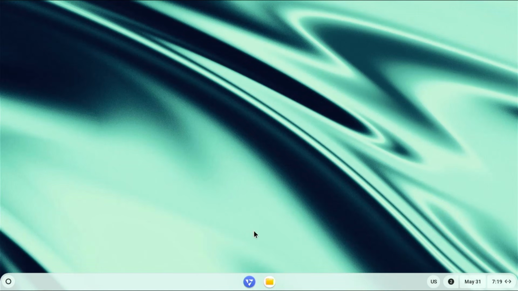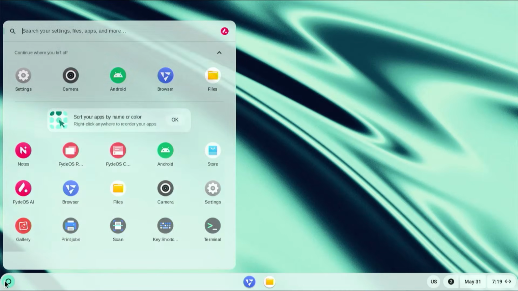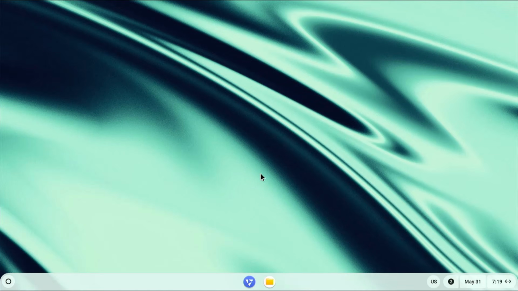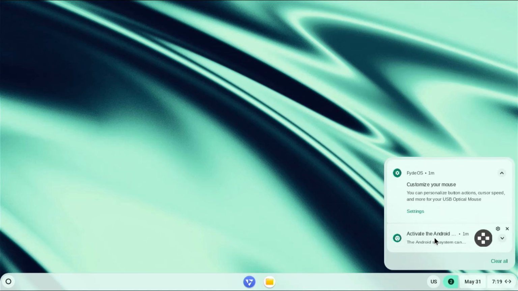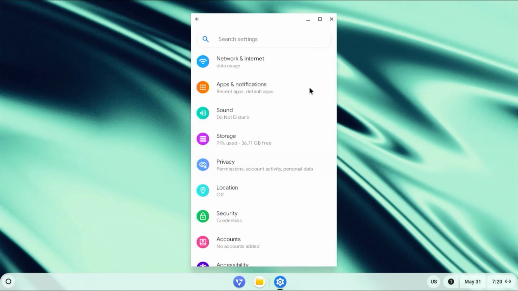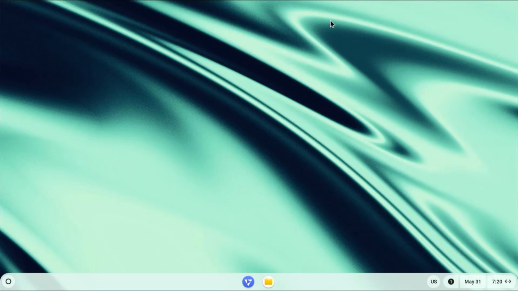And so FydeOS starts up, and if I go and open up the menu here, there's no Play Store. So I'm going to fix that. So the first thing is to activate the Android subsystem. Going to my messages, activate the Android subsystem. I agree. Launch. All right, it has completed. I'm going to close.